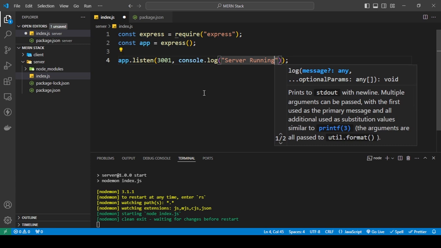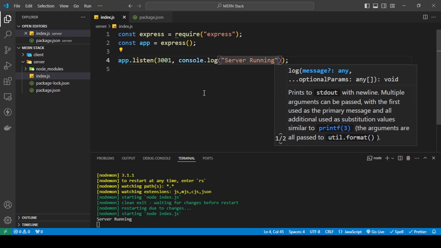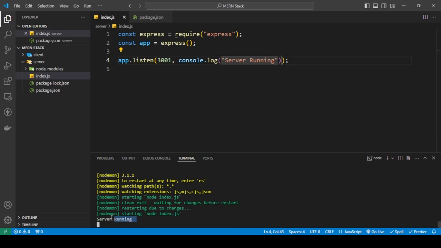Okay, and I'm gonna save this. As you can see, our server is now running. So we have set up our backend to start working with the front end, and this is the basic setup. Okay, and you can add in whatever you want moving forward, because there are tons of different ways to move forward when it comes to setting up your server using Node and Express.